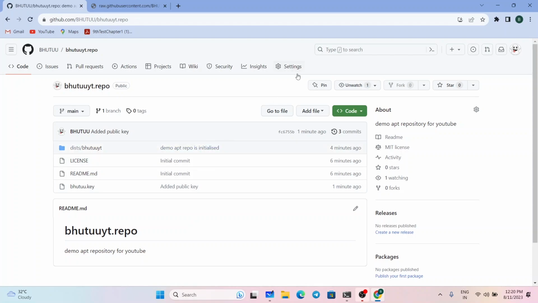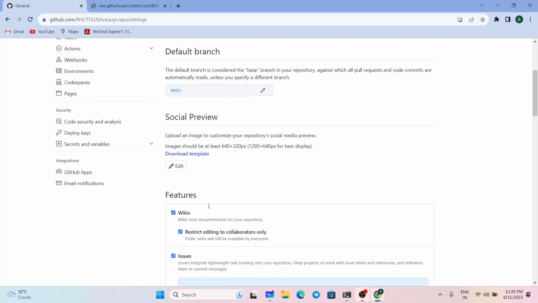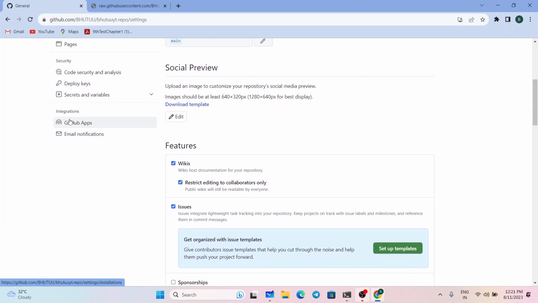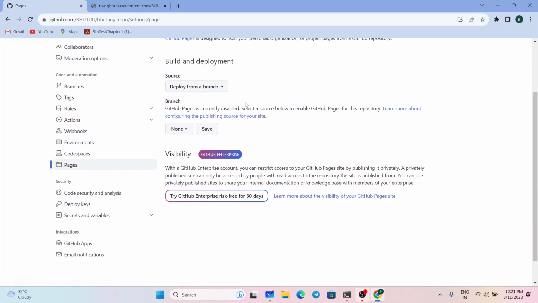It's not hosted yet. So for hosting, just click on settings and we have to find GitHub Pages. Okay, yeah, it's Pages. Just click on Pages, and then here you can select the default branch, main, select your branch, and here you can select root or docs. So currently I'm using root.